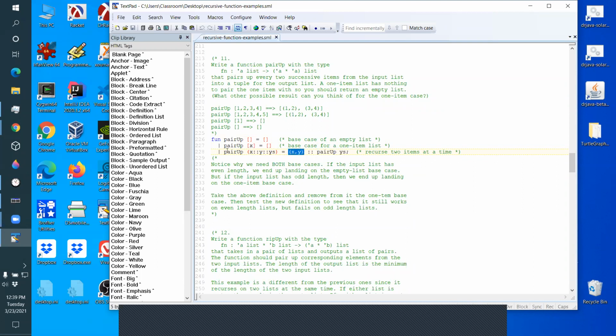Okay, so if you have nothing in the list, return nothing. If you have one item in the list, return nothing. If you have two or more items in the list, take the two items, make them a pair, cons that on to now recurse on the rest of the list. Okay. Now, let me put this into ML and then we'll play around with it a little bit.